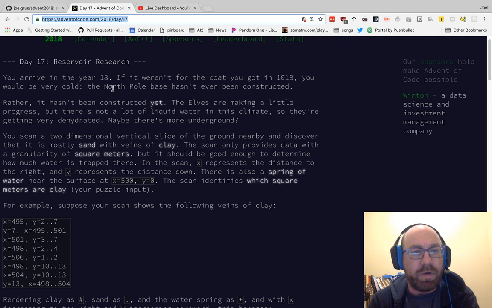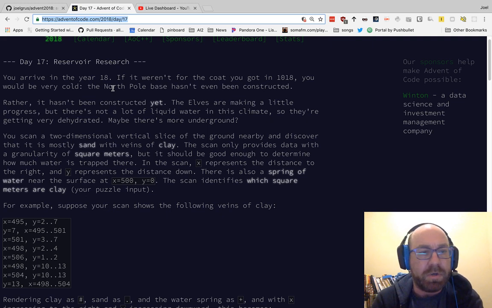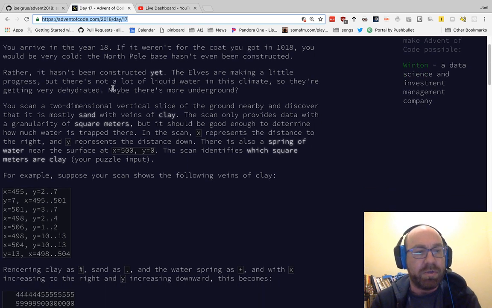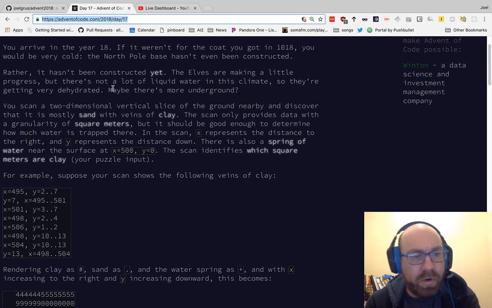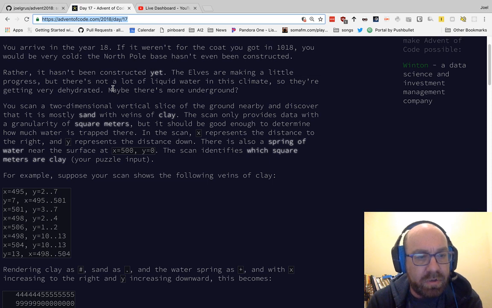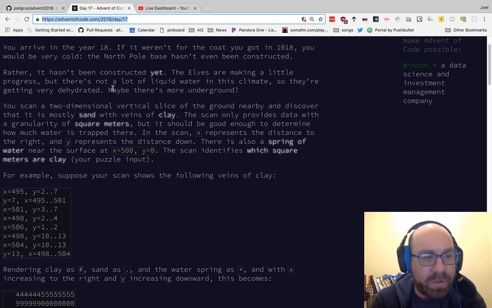You arrive in the year 18. If it weren't for the code you got on 1018, you'd be very cold. The North Pole base hasn't been constructed yet. Not a lot of liquid water, getting very dehydrated. You scan a two-dimensional vertical slice of the ground nearby. It is mostly sand with veins of clay. The scan only provides data with a granularity of square meters, but it should be good enough to determine how much water is trapped there. In the scan, X represents the distance to the right, and Y represents the distance down. There's also a spring of water near the surface at X equals 500, Y equals 0. The scan identifies which square meters are clay, your puzzle input.